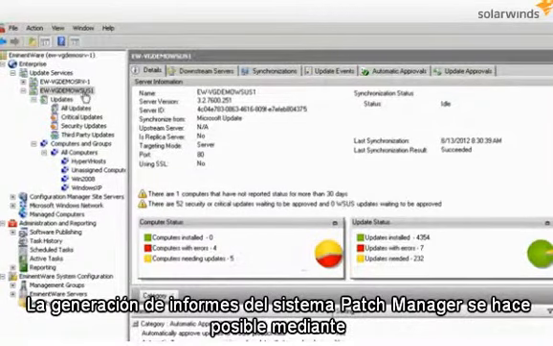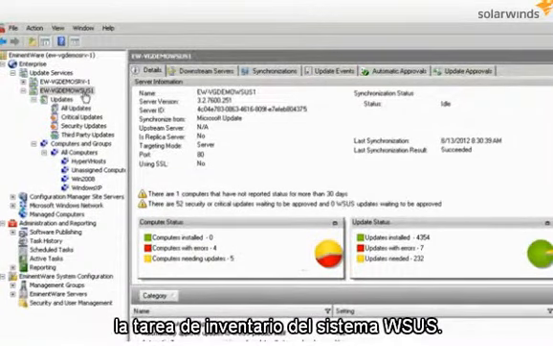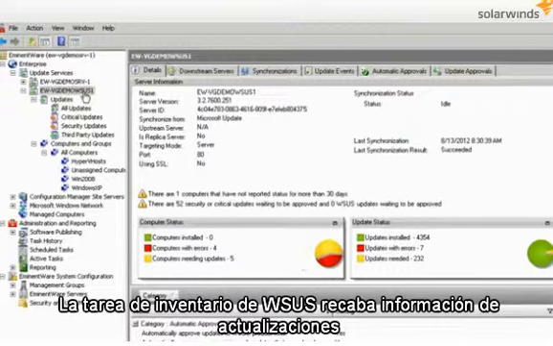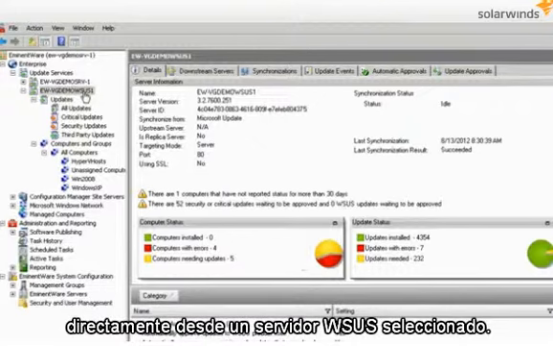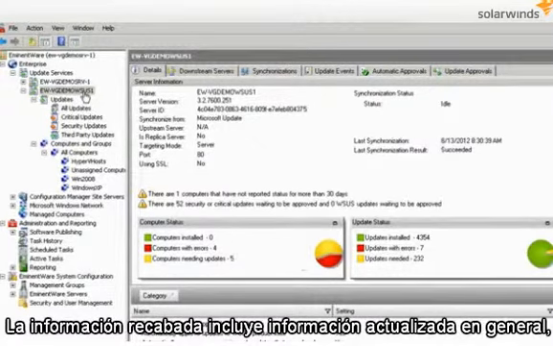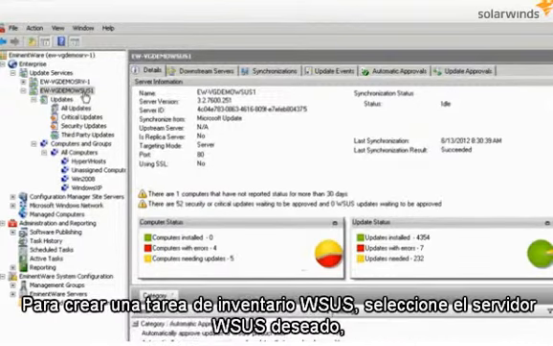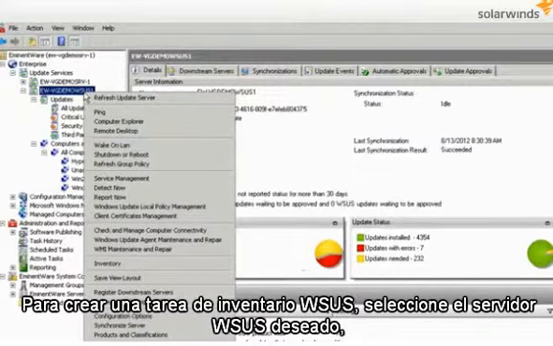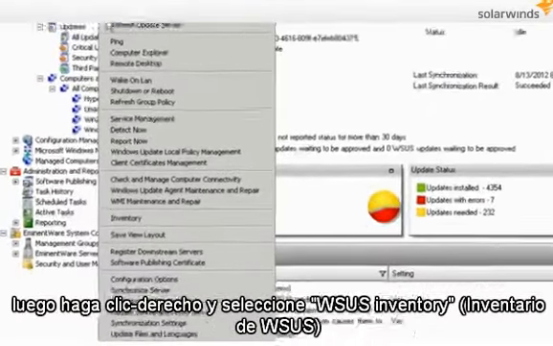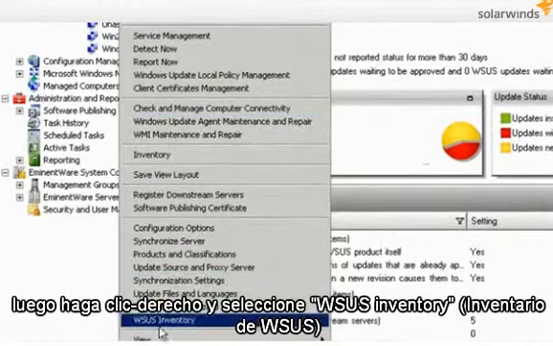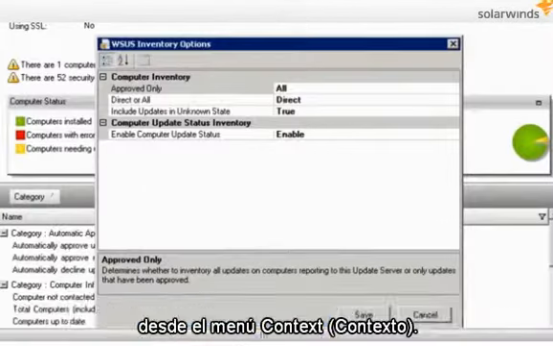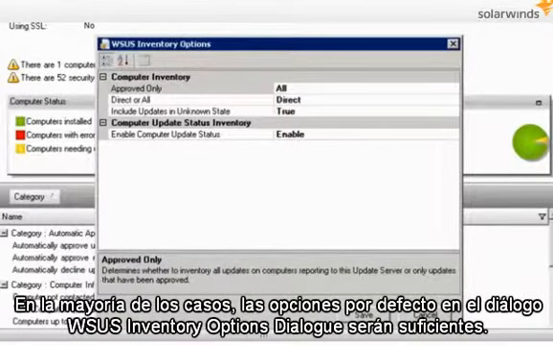Patch Manager reporting is made possible by the WSUS Inventory task. A WSUS Inventory task gathers update information directly from a targeted WSUS server. The gathered information includes general update information, WSUS group approval status, and deployment status by client. To create a WSUS Inventory task, select the desired WSUS server, then right-click and select WSUS Inventory from the context menu. In most cases, the default options on the WSUS Inventory Options dialog will suffice.